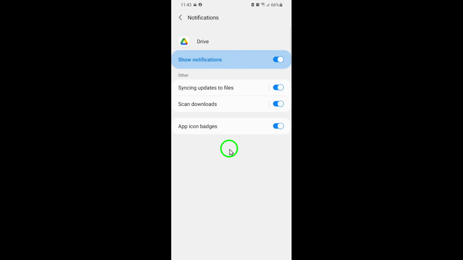Once this is enabled, every time you upload or download files on Google Drive, you'll receive a clear pop-up notification directly on your screen. That's it. Simple and effective. By turning on this setting, you'll never miss an update when your files finish uploading or downloading.